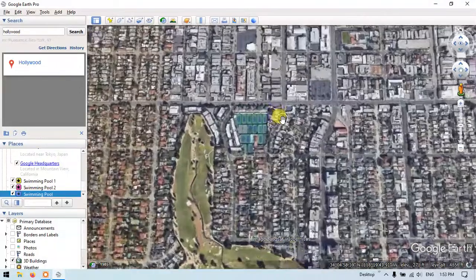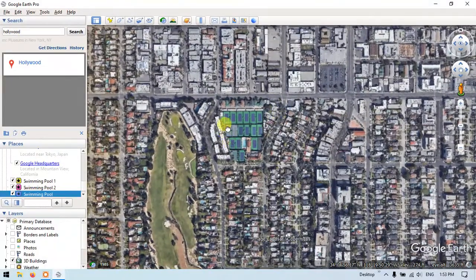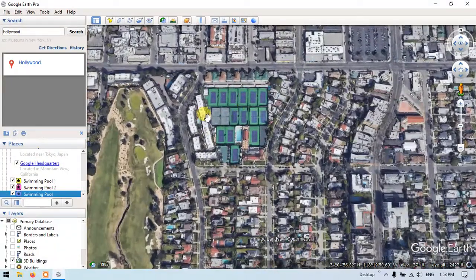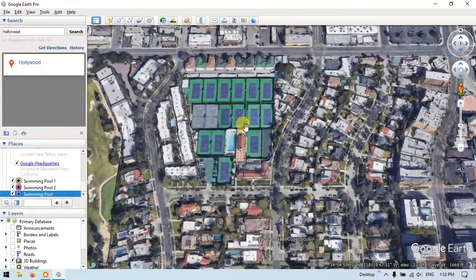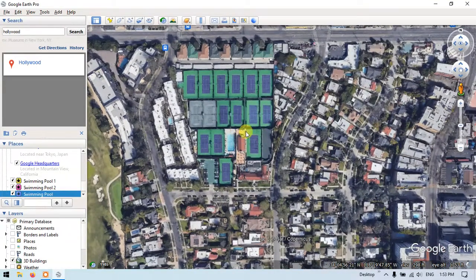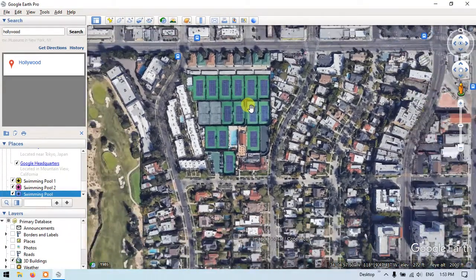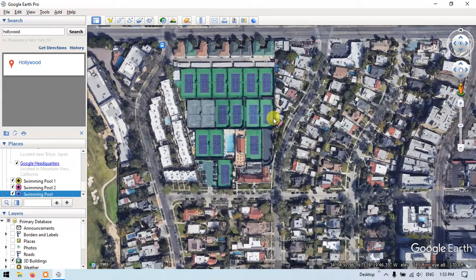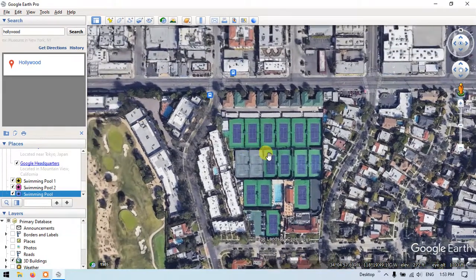So for example, you can just measure the area of this region. It seems to be a tennis court. So we can measure the area of this tennis court. That can be done using Add Polygon. You can find a tool over here near the placemark. You can find the Add Polygon tool.